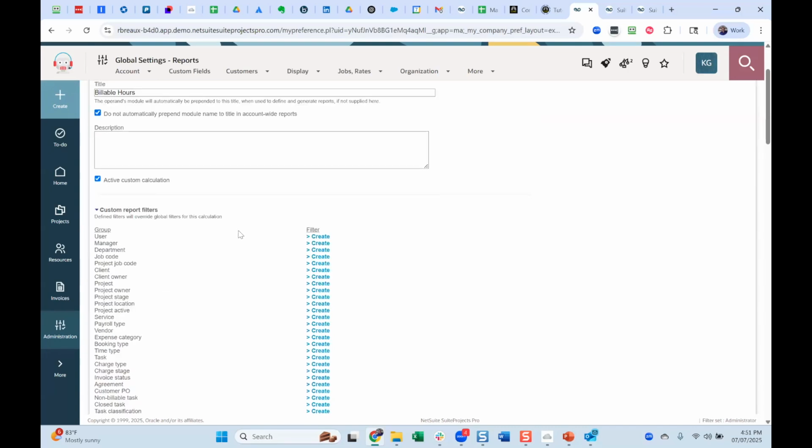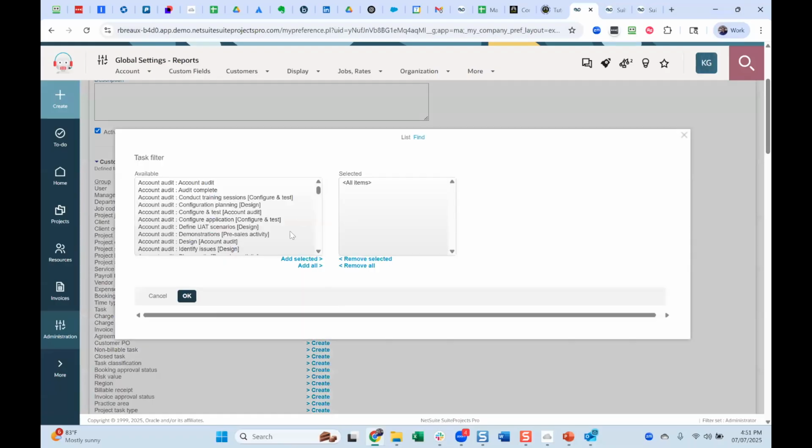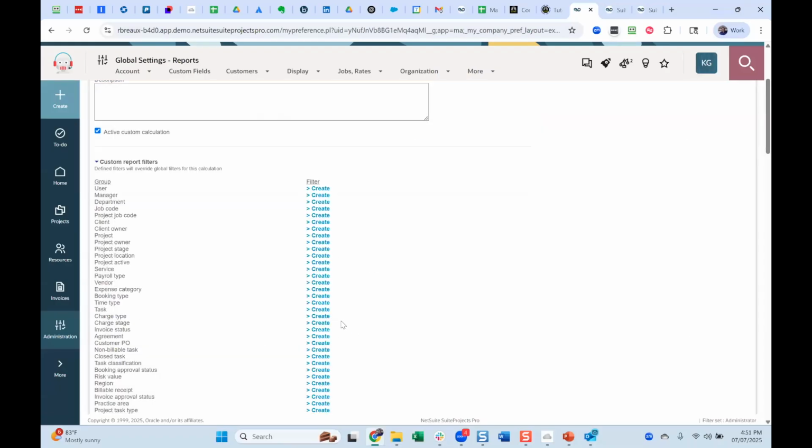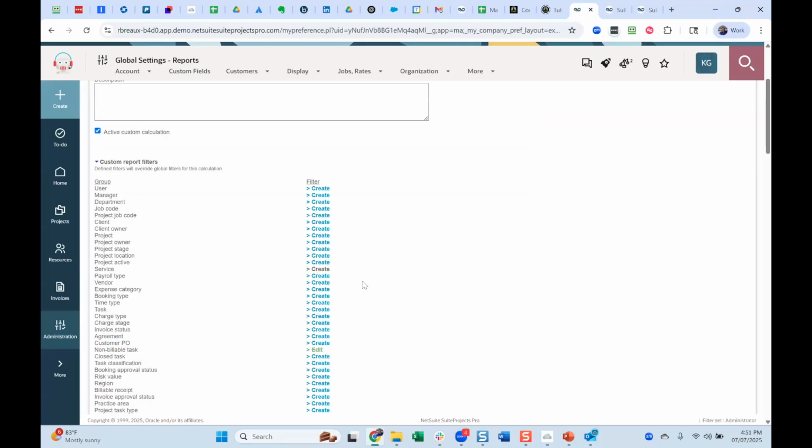Now I need to come in and I can select how I want to filter to create this billable value. Maybe I want to say billable is not at task level. We would have maybe the non-billable task. If non-billable is no, then it's considered billable hours. So that is an option as well. You can do task type, you can do time type. There are a lot of different ways you can do this.